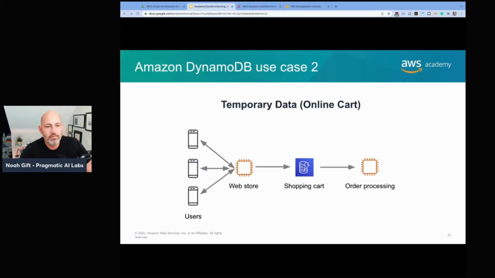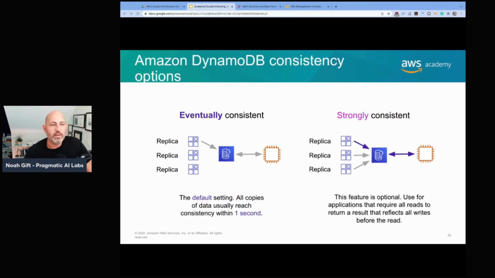Another one would be temporary data, right? So somebody's looking at your e-commerce system and they got some shopping cart data and you want to store it somewhere. That would be a perfect use case for it.